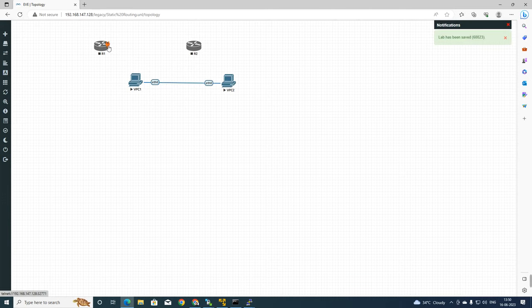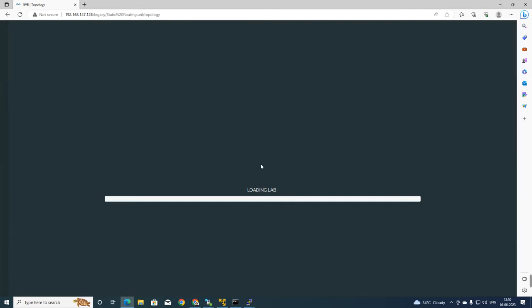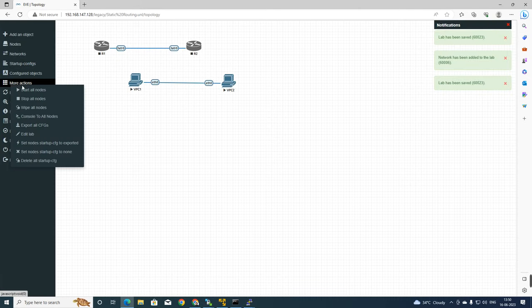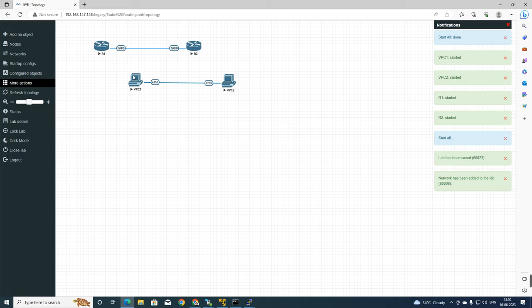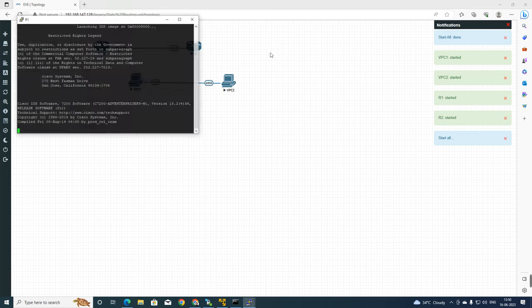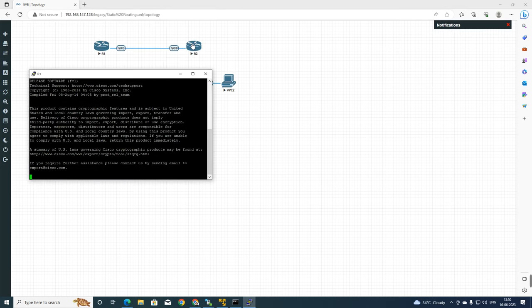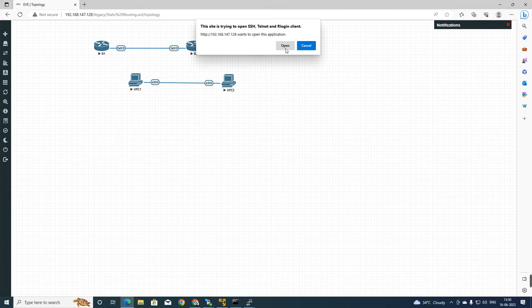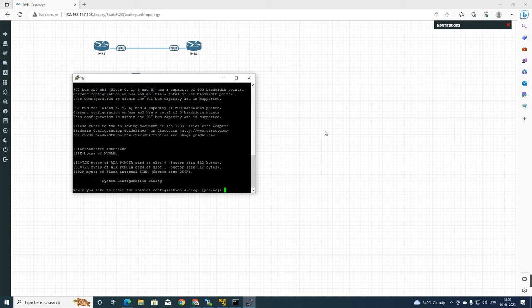Done. Now I am going to connect these two routers together, and as you know how to turn on the device, go to more and select start all node. Now you can see my router is working fine. If you want to take access of your router, you can see now you have access to router 1, and in the same way router 2. This is how you can set up the EVNG software in your computer.